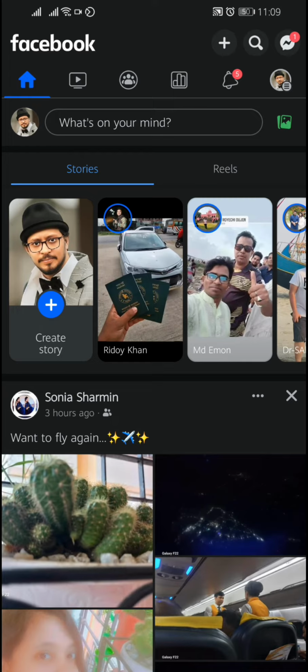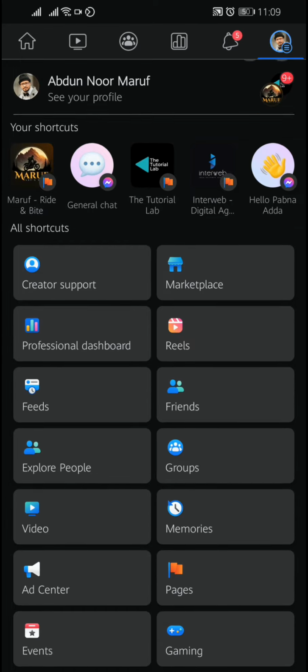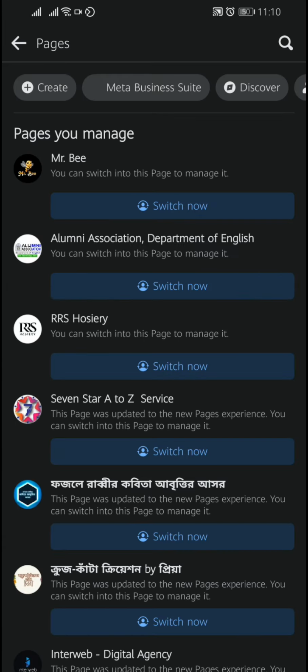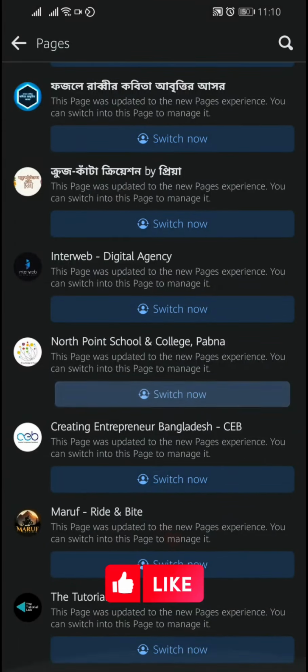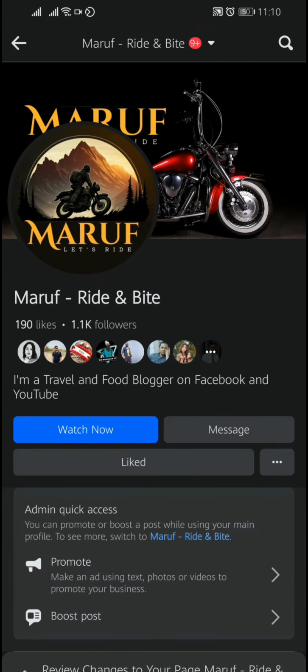After opening the Facebook account, tap on the three vertical lines from the top right corner, and here select Pages. Here you will find all your Facebook pages created with this account. Then select the page to which you want to add the follow button.